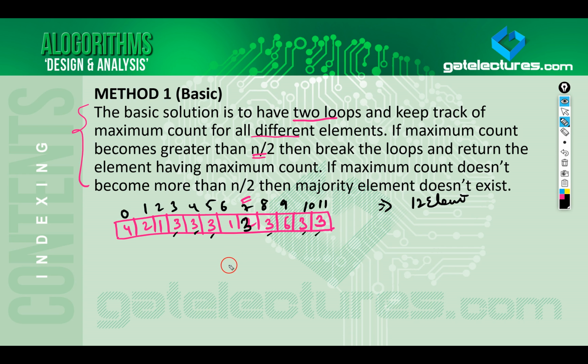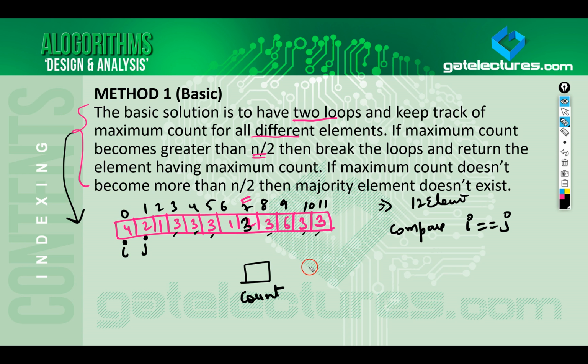So 3 is appearing more than 2 times, therefore 3 is a majority element. Now how is this entire approach implemented? For this we are going to take a loop with i, and we are going to take j. Compare i and j, and take one more variable, count, which keeps track of the count of an element. I mean, how many times an element is appearing.